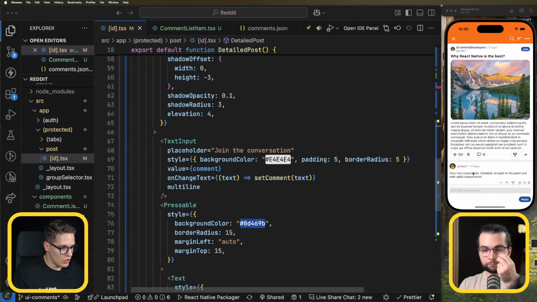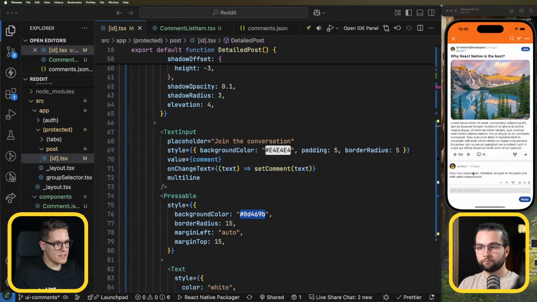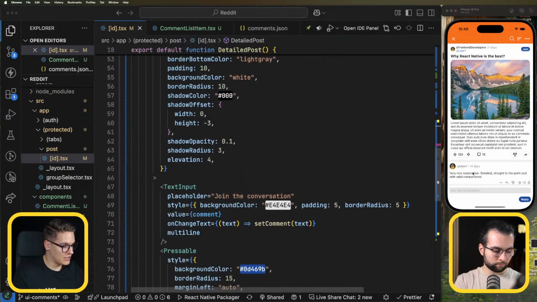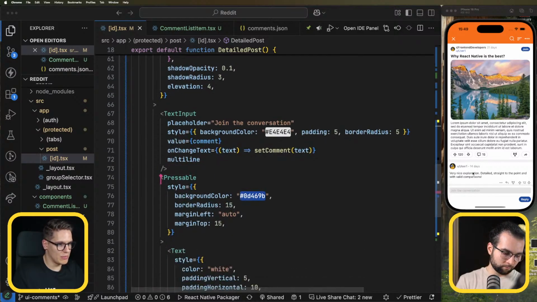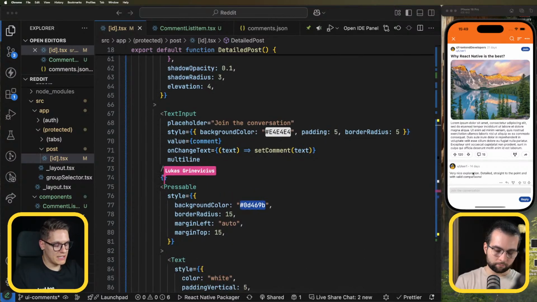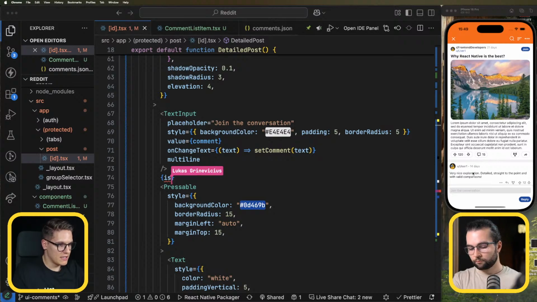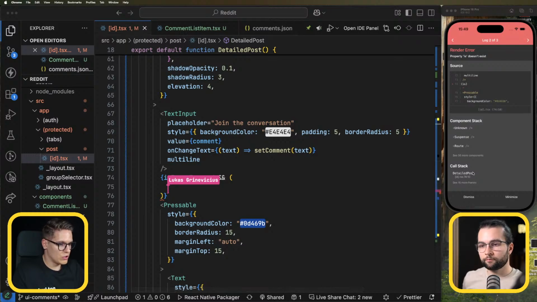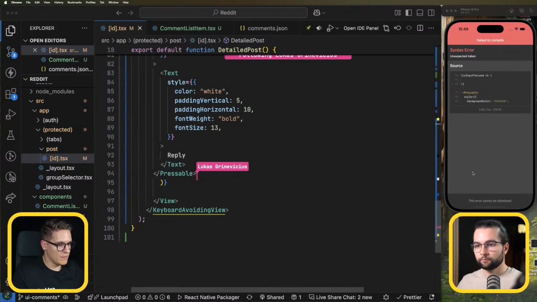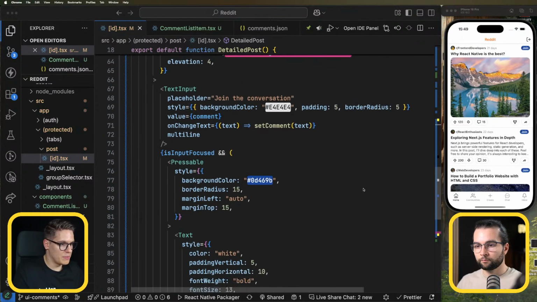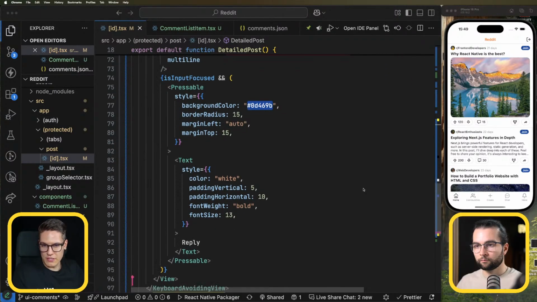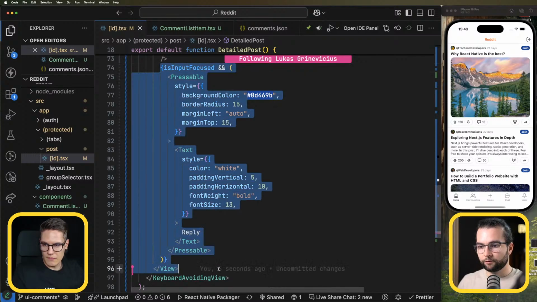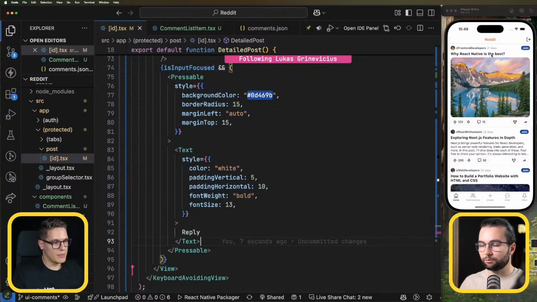Now scroll to the bottom, and on this view that we just added here, actually not on the view, on the Pressable only, the reply button, we need to wrap it just like we learned with isInputFocused. So if the input is focused, we will show this Pressable, otherwise it should not be visible at all. So if we save it and now go to our app, it was a bit of jumping around.